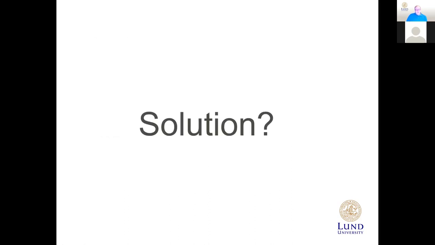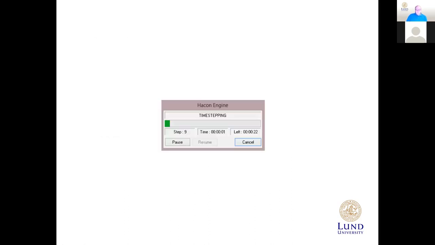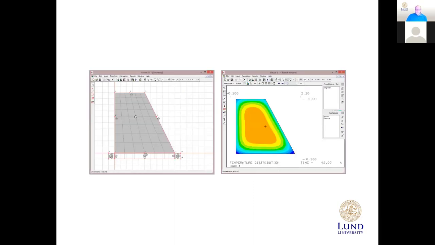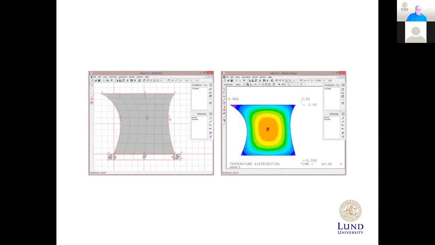So what is the solution? What if we could remove the time stepping? So we put the simulation somewhere else. Then we can have something like this. You have the application, you have the geometry on one side, and you have the results on the other side. And then you change the geometry, and on the other side, the results appear automatically or directly.